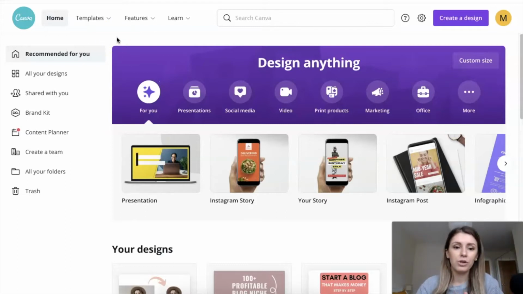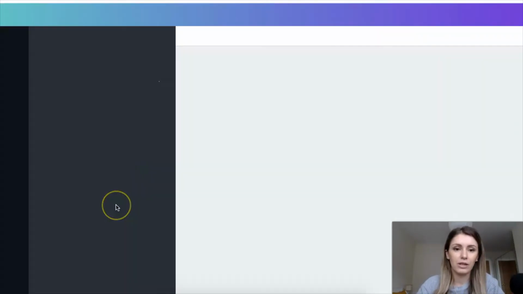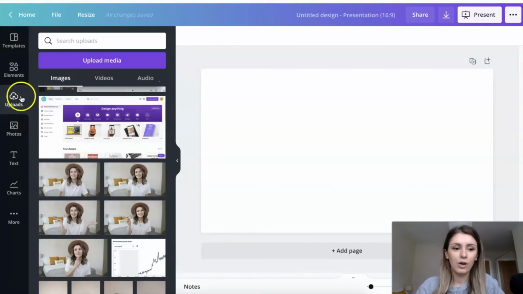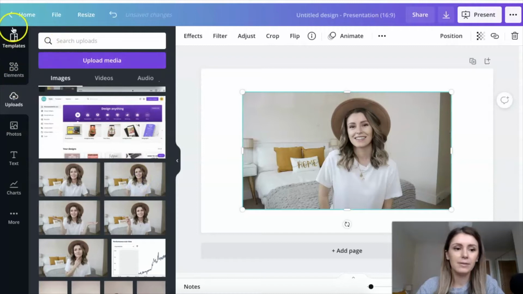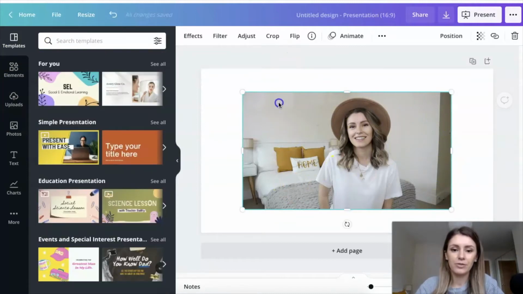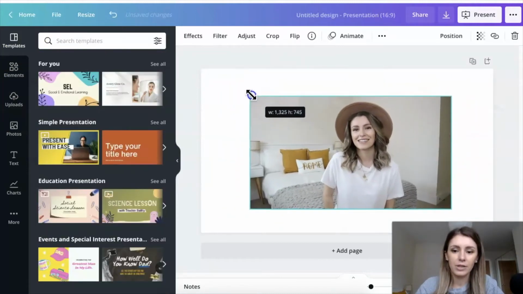But what you will want to do now is go to create a design, or just choose one of these sizes here. So I'll just choose one random one here. You will then go to uploads here on the left and select your picture that you've uploaded. So here's my picture that I'm going to use for this tutorial. So I'm just going to size it the way that I want to.